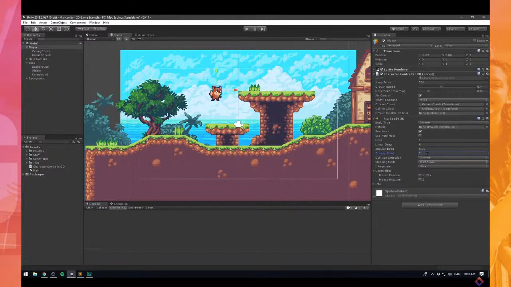We also don't want our character to be able to rotate at all. We simply want him to move around the level, but always have him facing upwards. Because of this, we can go under constraints and freeze the rotation on the Z axis. And now he should stay the same at all times.